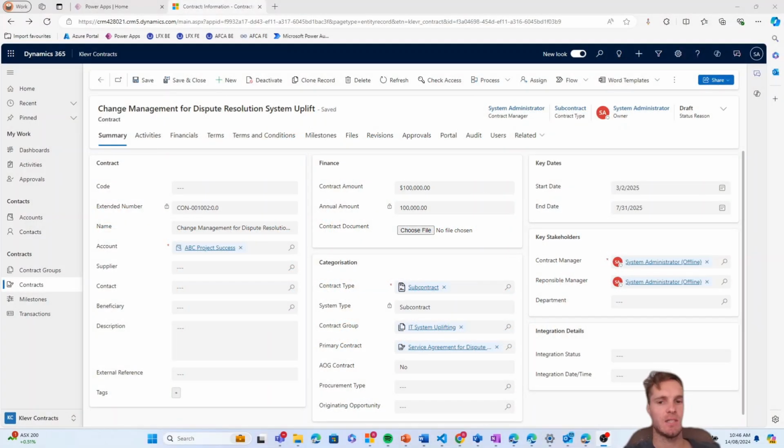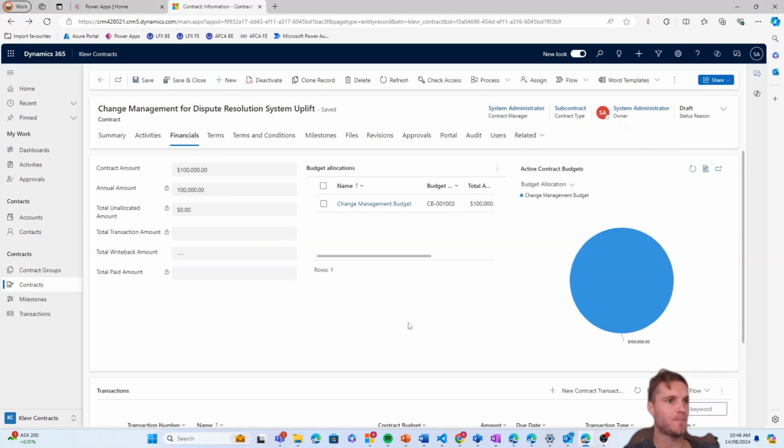In this video, we're going to be talking about the setup and configuration of financials associated with contracts within the Klevr Contracts application. As you can see here, I've opened the Change Management for Dispute Resolution System Uplift contract, and I'm going to navigate to the Financials tab.